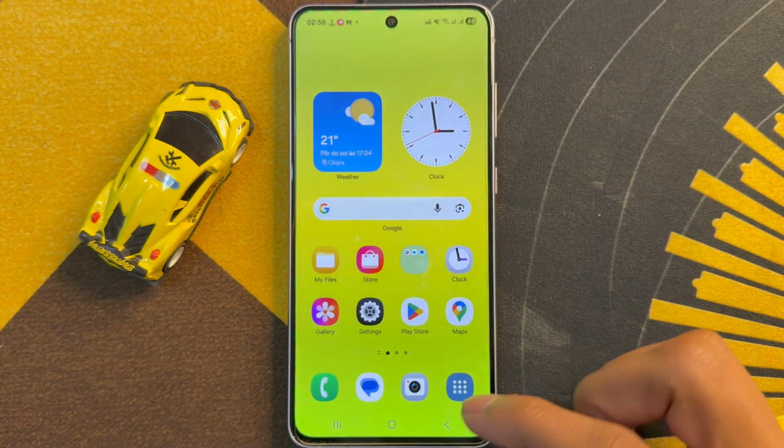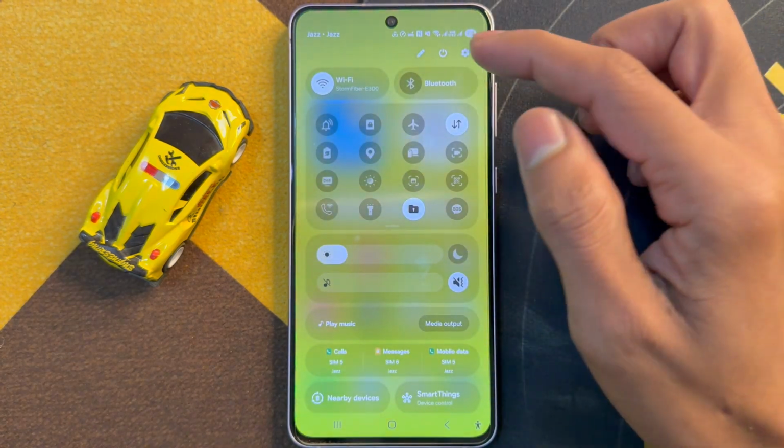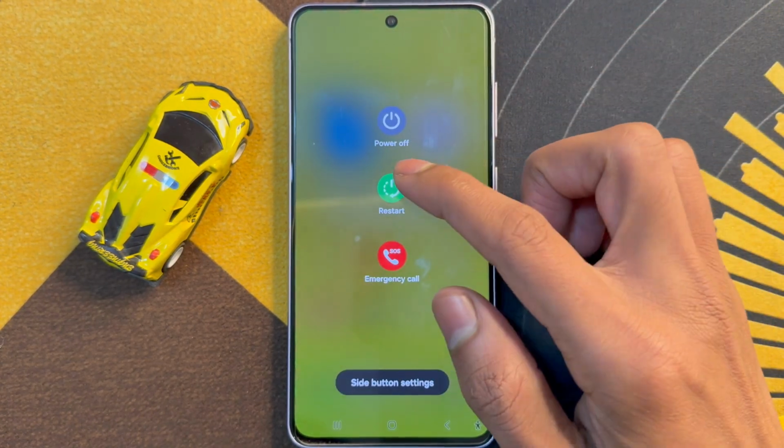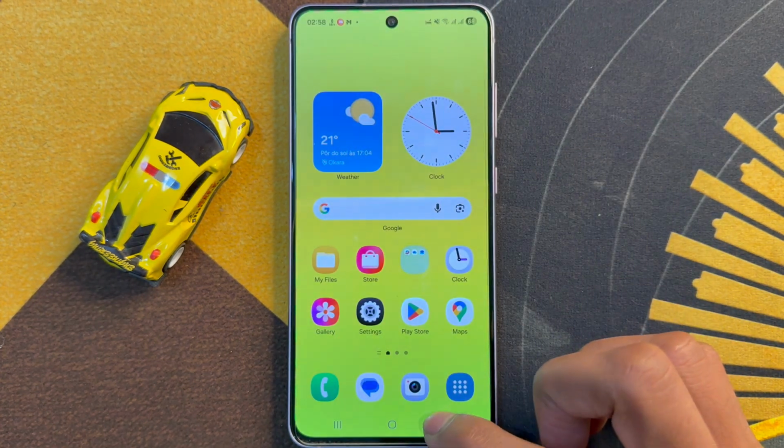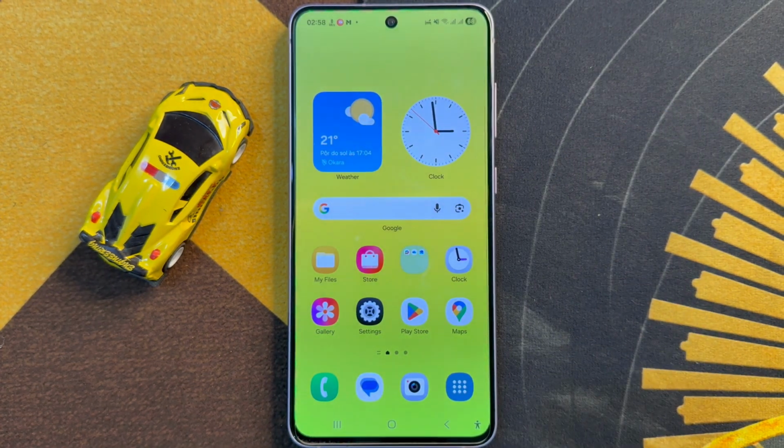After that, restart phone. Swipe down, open quick setting panel, click on power off button icon, click on restart. Again, click on restart, restart your phone. This is how you can fix speaker not working problem in Samsung Galaxy S26.